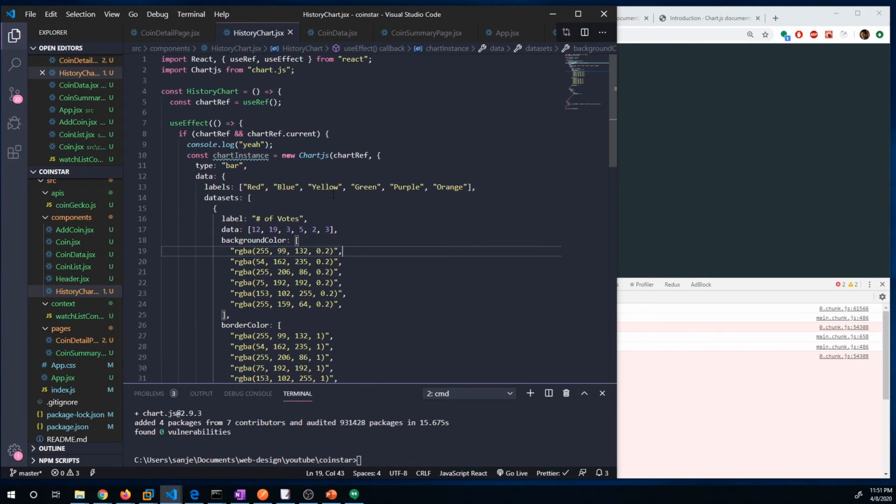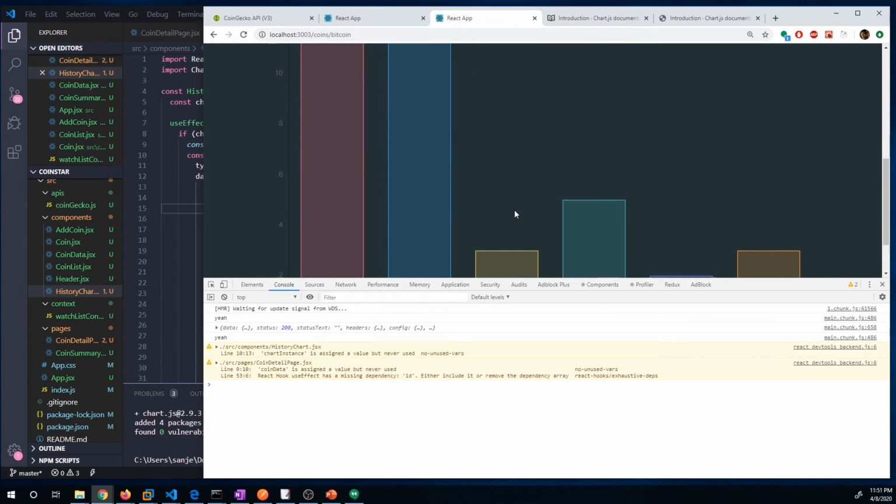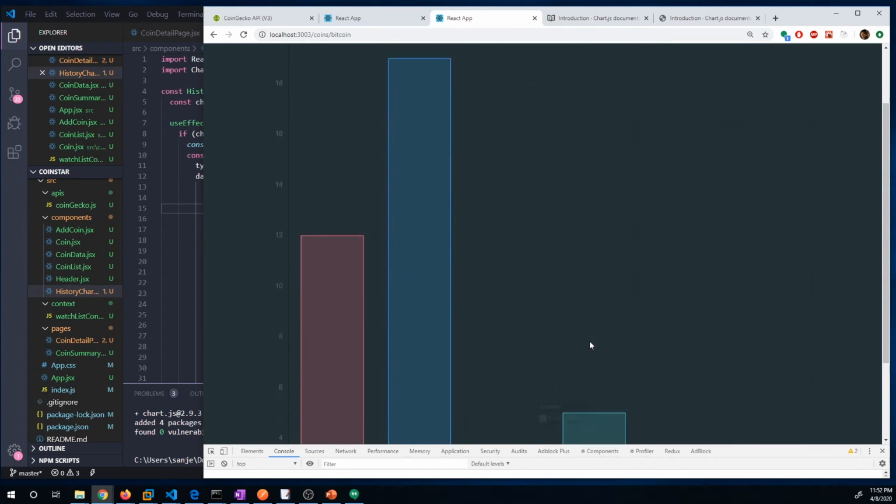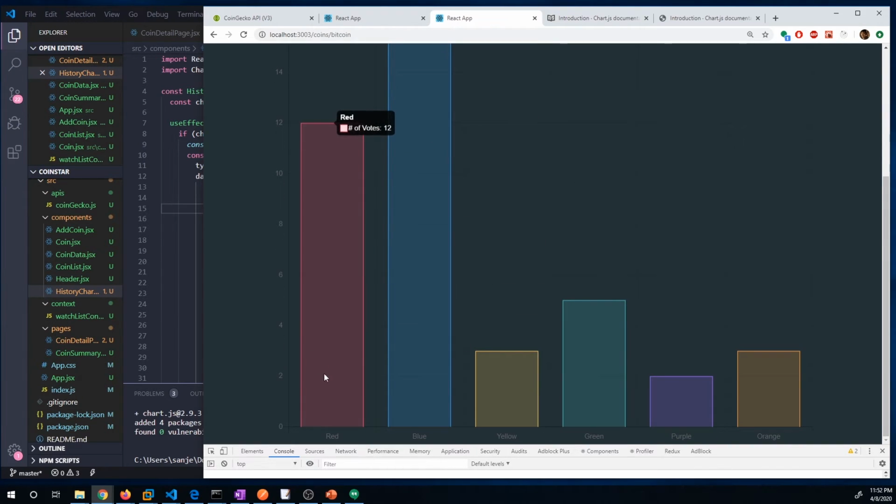All right, guys, I found my mistake. I forgot to make this dot current, because you've got to use the dot current property to actually get the actual reference. So now if I hit save, I think it should render out a chart. Okay, so we've got a chart. And you can see that, well, first of all, it's a little too big, but it's a bar graph, and it's got a column for red, blue, yellow, green, purple, and orange.